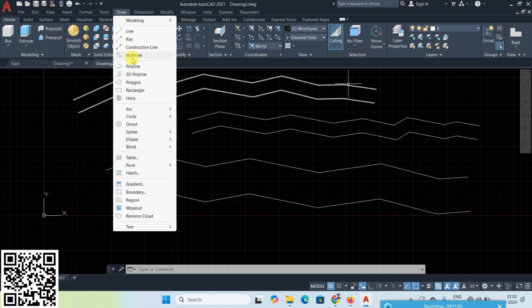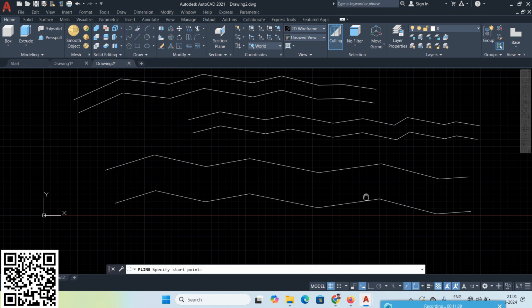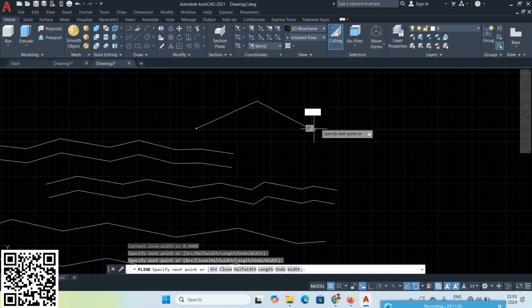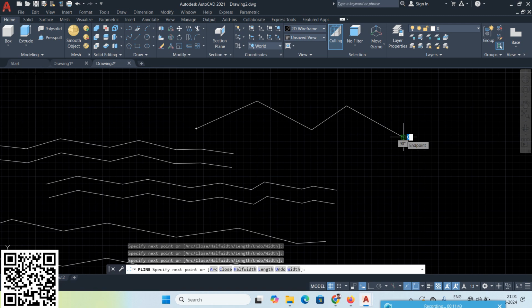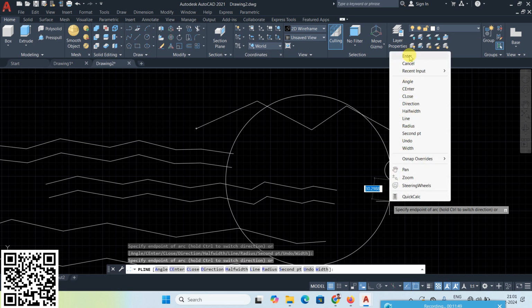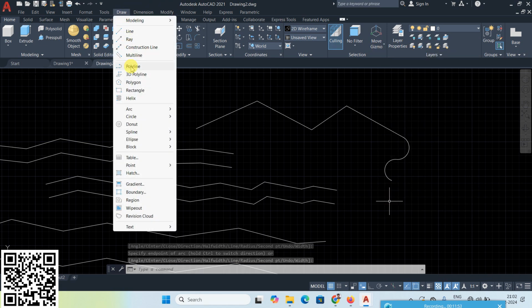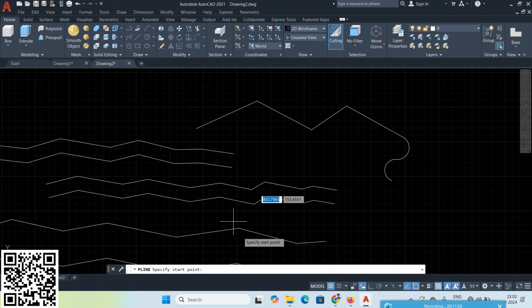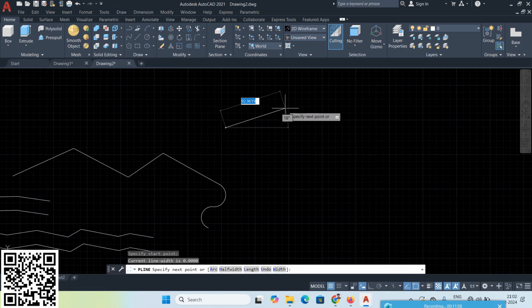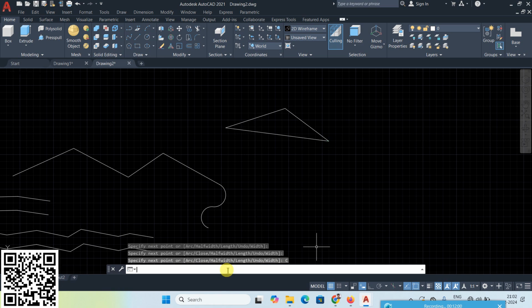Next one is draw, also polyline. Just create here and give suppose arc here, so now this one becomes an arc. If it is polyline, suppose click here. This one is close, so now this one becomes closed.